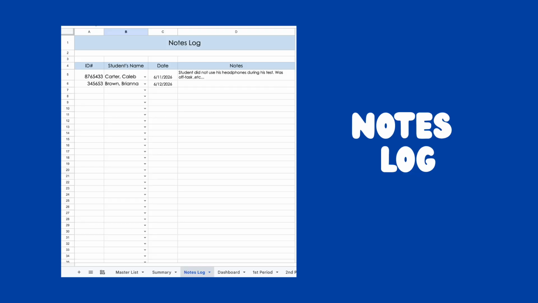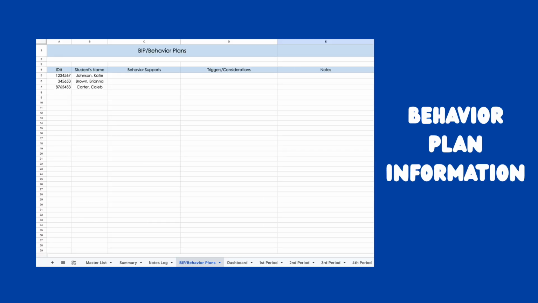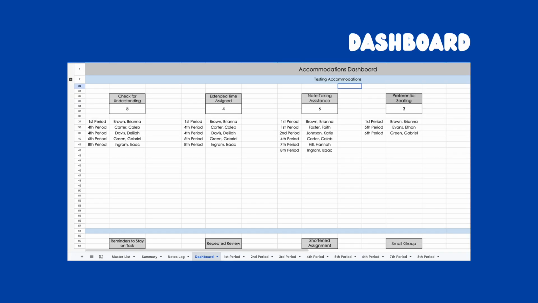The tracker also includes a notes log where you can document important information, parent communication, meeting notes, accommodation discussions, or any other student-related observations throughout the year. The behavior support sheet provides a dedicated space to document important behavior supports, interventions, triggers, and reminders for students with behavior intervention plans. You'll also find the dashboard.